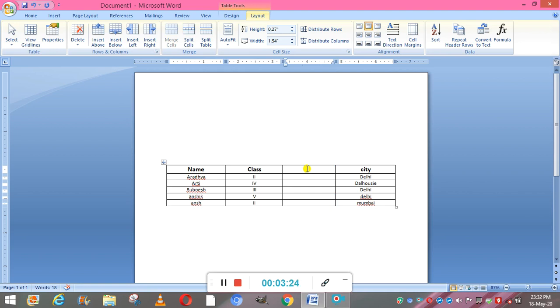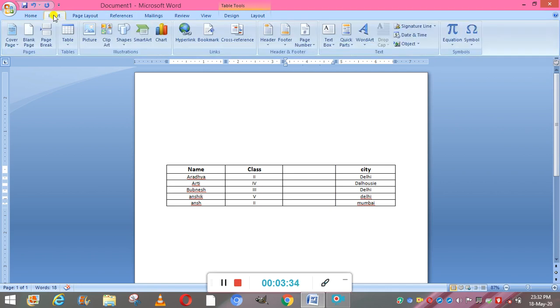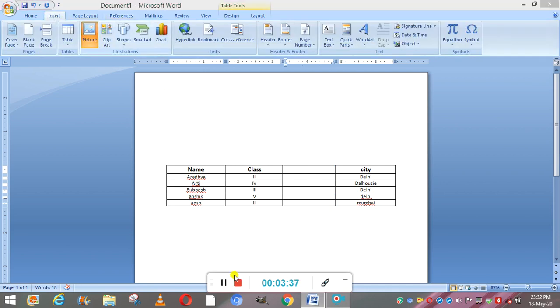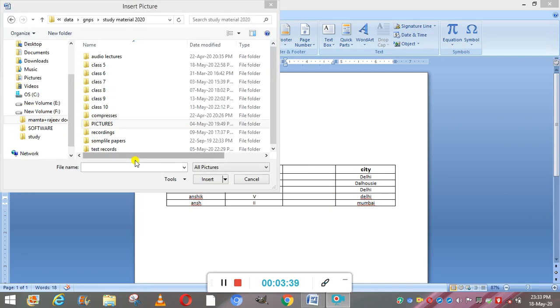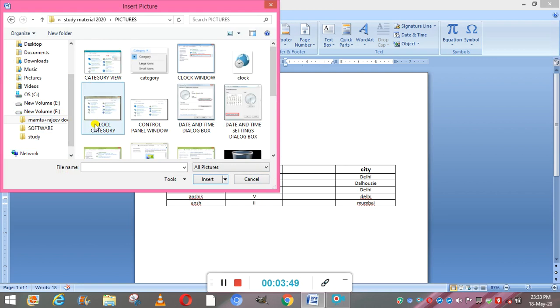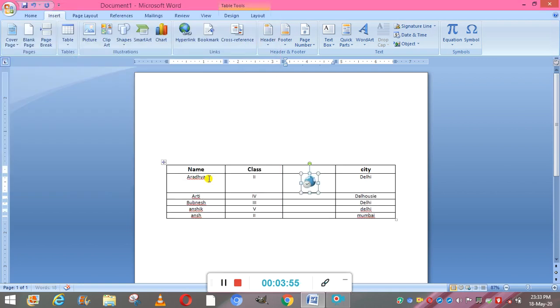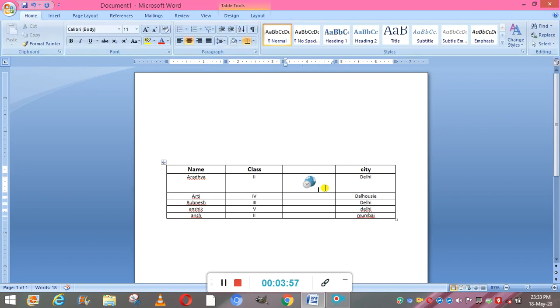Next thing is how we can add a picture to a cell. If I want to add a picture in this cell, I will go to the Insert tab, then select Picture. I click here, then click on the Picture option, and go to the folder where my pictures are stored. Suppose I want to add this picture here, so I click on Insert. Now you can see the picture has been inserted in your table. This is how you can insert pictures.